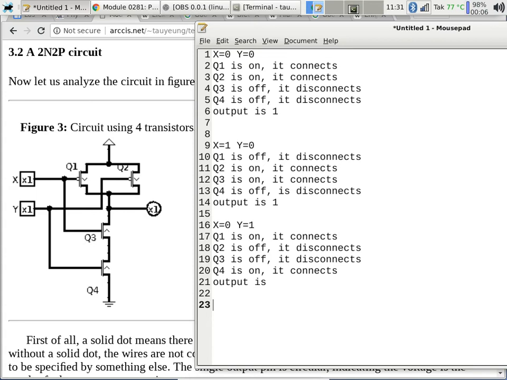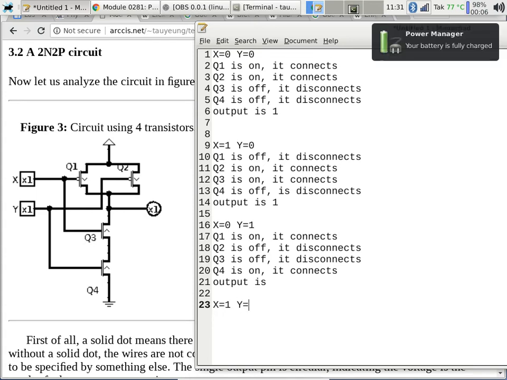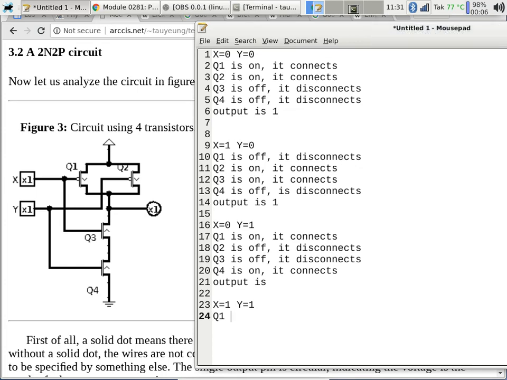Okay, so we have X being 1 and Y being 1 this time. So if X and Y are both 1s, both of our P transistors will be off, right? Because with the P transistor, when the gate experiences high voltage, the device is off. And both Q1 and Q2 are P transistors, so they're both off.